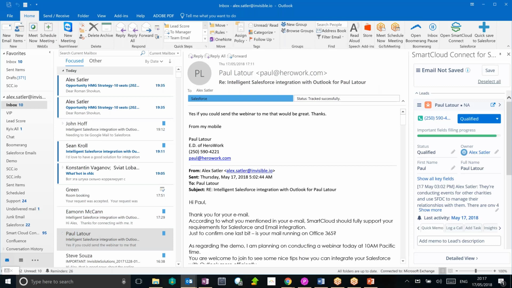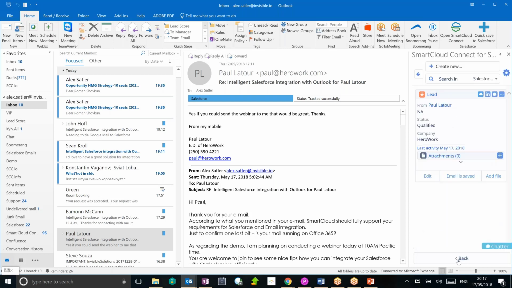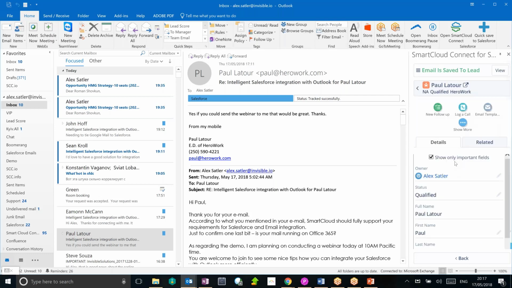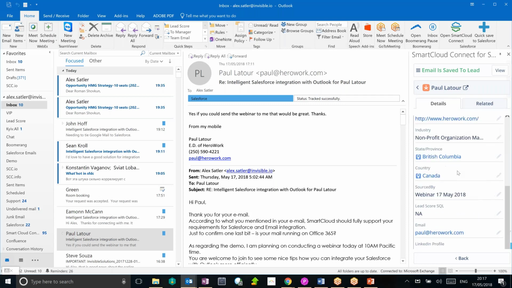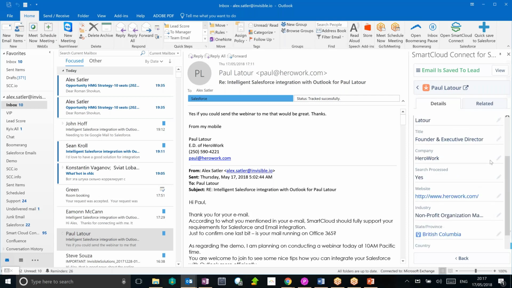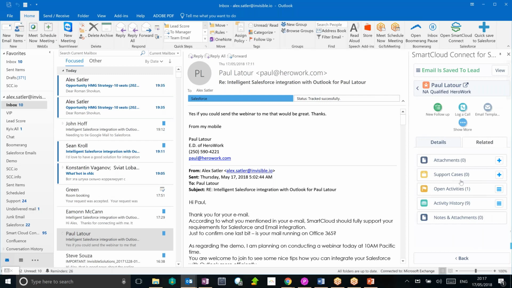And this is what we call the Adaptive UI view. It provides some general information of the person to give you a basic idea of what you have for that person in your CRM. But at the bottom of the sidebar, if you click Detailed View, you will see a more detailed view of that record in your Salesforce. You can click Edit, and you can see all the fields that you have in Salesforce. You can edit those fields. You can see what other records you have related, like attachments, support cases, what open activities you have, what you have in activity history, or any notes and attachments.